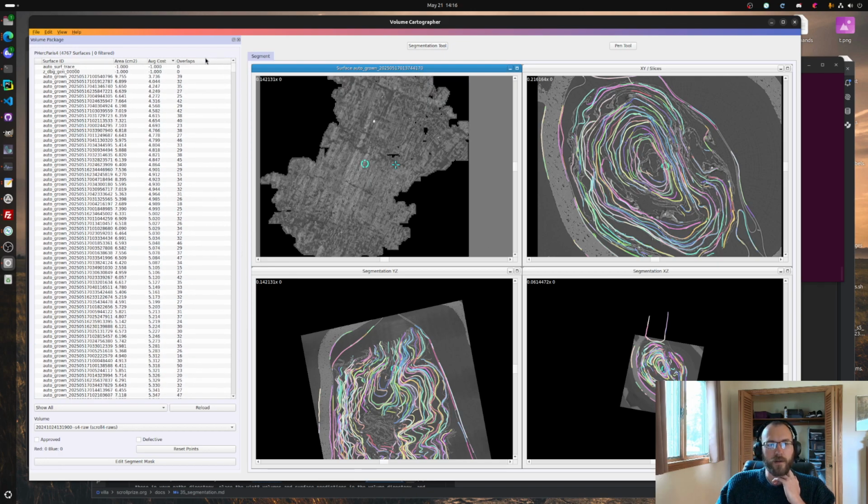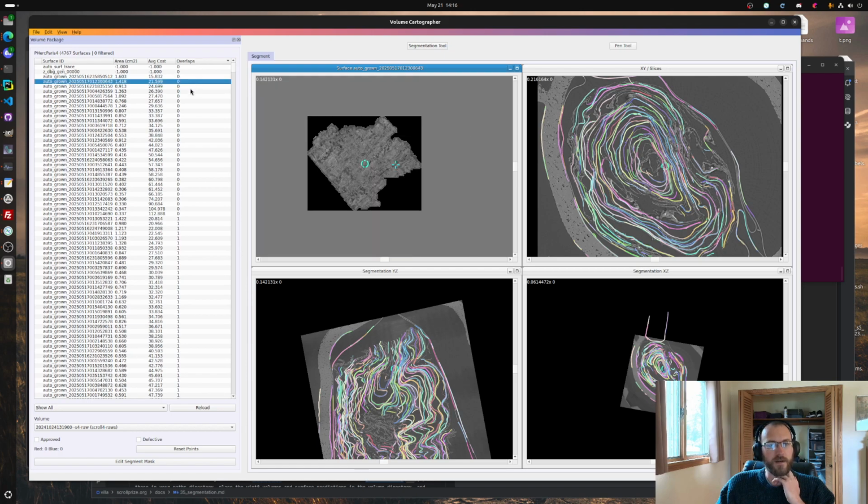And then you can view the number of overlaps that each patch has. If you want to start a trace, you need overlaps, so it's good to have that information. When you go to run one, you'll know if it works or not.